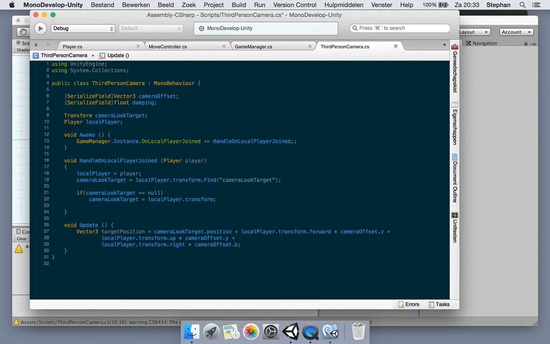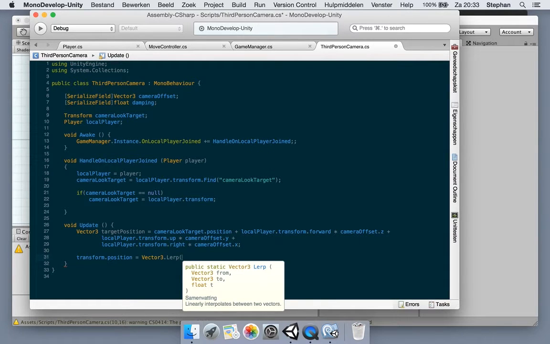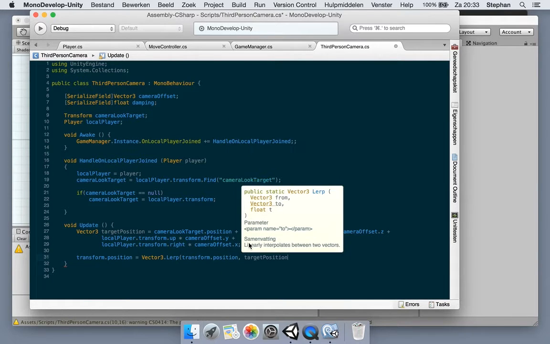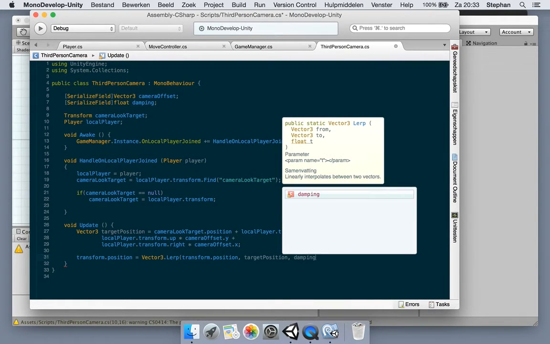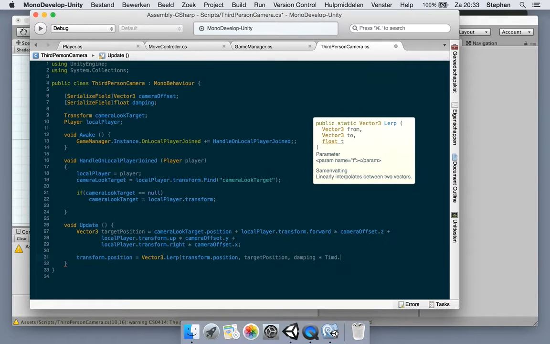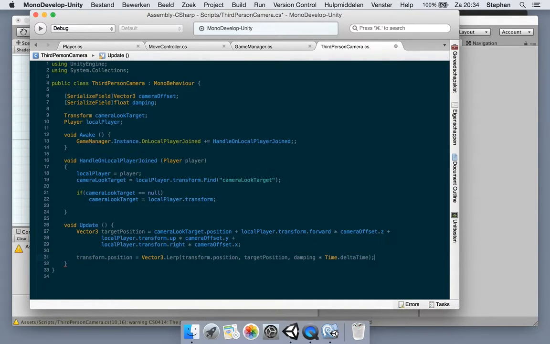All right, and now we just need to move the transform position to the target position. Transform position, and we will of course lerp it because we want to lag behind the player a little bit. So it's going to be lerp from the transform's current position to the target position, and then we're going to use the damping value times Time.deltaTime.